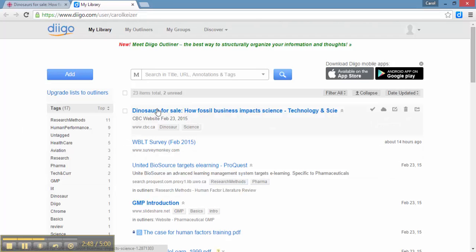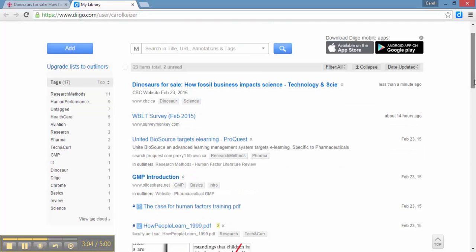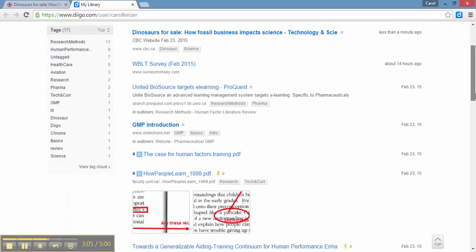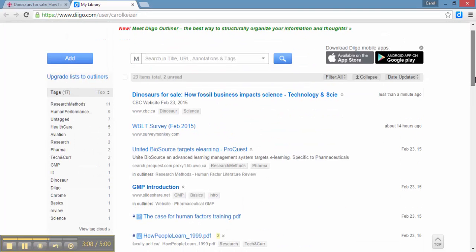You see that it's been added, Dinosaurs for Sale, How Fossil Business Impacts Science. I've got my little description that I added, as well as I also have my tags that I put down over here, Dinosaur and Science. This is what the Diigo library looks like. You'll see I have some other resources that I've also entered in here.